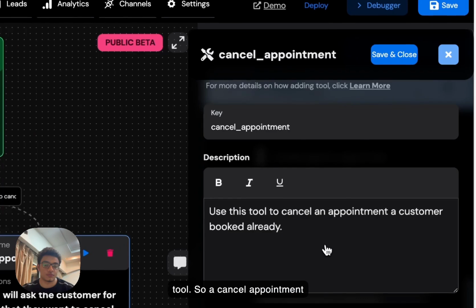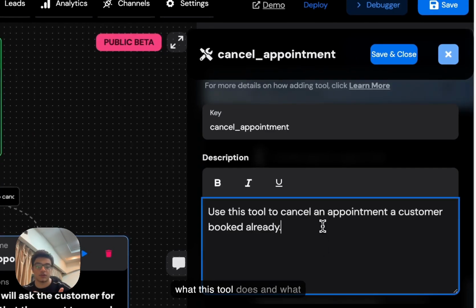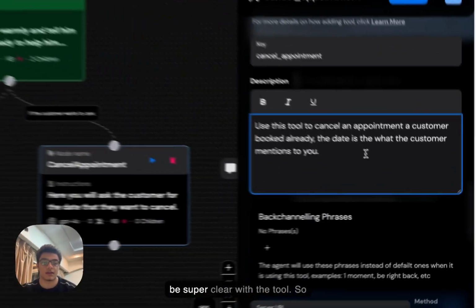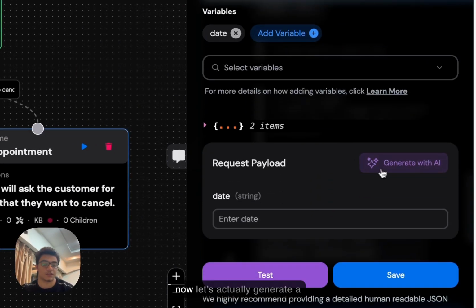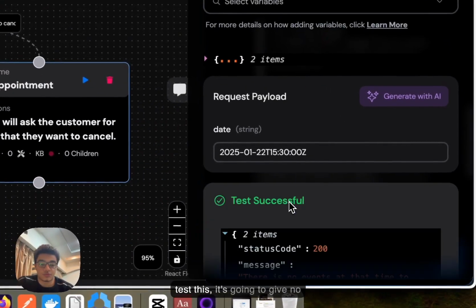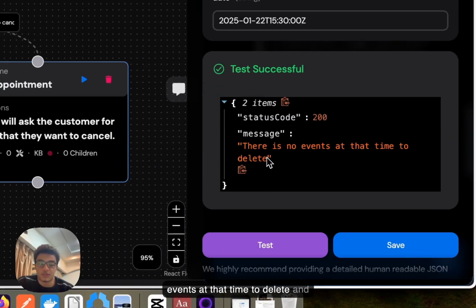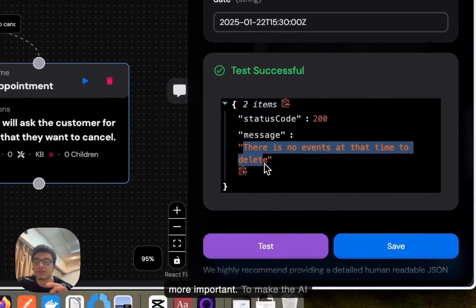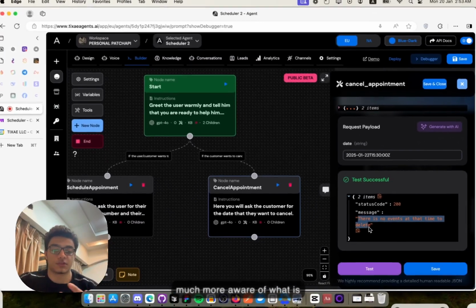So a cancel appointment, though, is where we mention what this tool does and what its variables really mean. So here, use this tool to cancel an appointment, and then we can mention the date is what the customer mentions to you, just to be super clear with the tool. So now let's actually generate a little date here as well. Now this is a completely random date. If I test this, it's going to give no events at that time to delete, and this status code, I don't really care about the status code as we care about the message. This is much more important, going to make the AI much more aware of what is exactly going on.